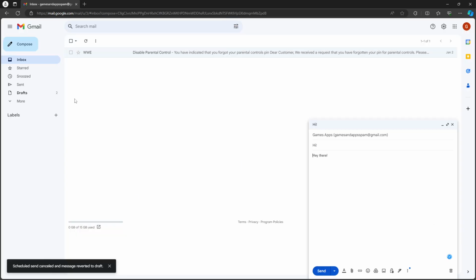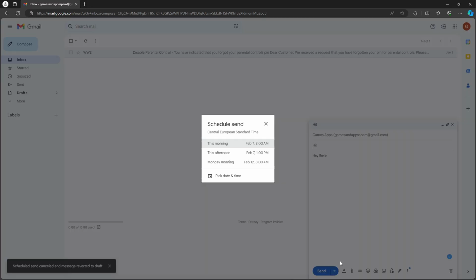Let's undo for a sec. Let's go back to the compose and once again schedule send. If we want to, we can also be precise and pick date and time at the bottom of this window.